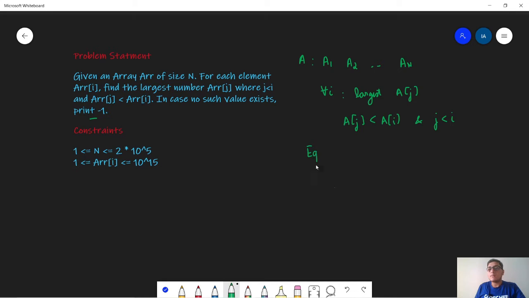So let's take an example. Let's consider A as 1, 5, 2, 3 and 6. Now in the output, for 1 we do not have any element that is less than this and is present before this. So we will output -1. For 5 we have 1. For 2 we have 2 elements but 1 is less than 2 and 5 is greater than 2. 1 is the largest element among the elements that are present before 2 and less than 2. So 1 is the answer for 2.